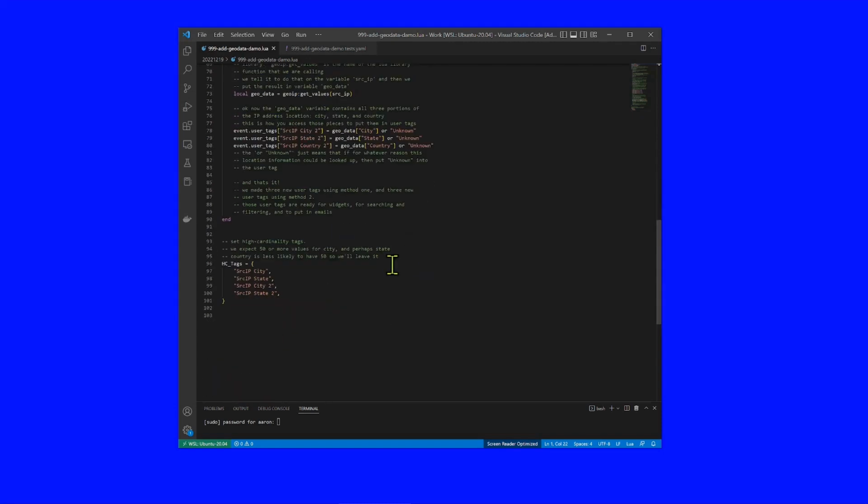The last part of the rule here just sets the high cardinality tags. City and state are likely to have more than 50 values, so we set those 2 to high cardinality. Country probably won't, so we don't set it. But be aware your situation may differ. That's all there is to it. Now you know how to do GeoIP lookups in LogZilla rules.